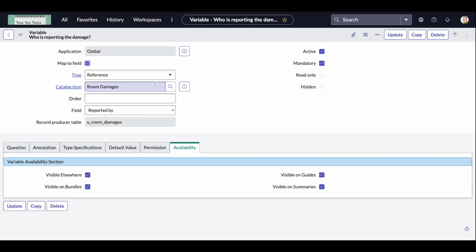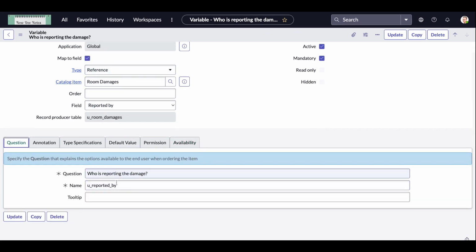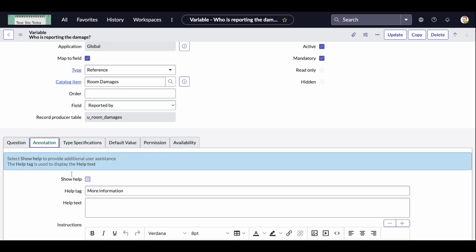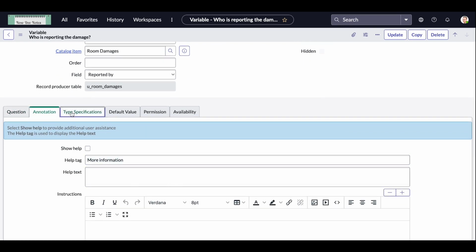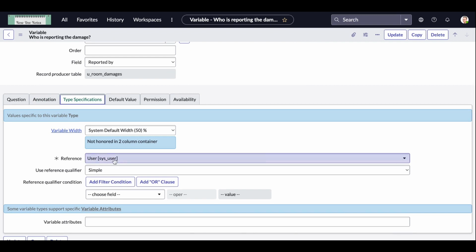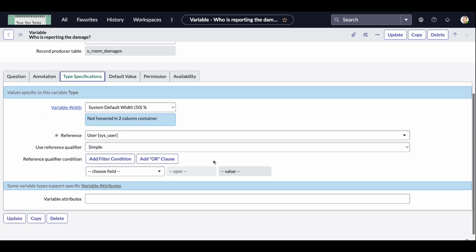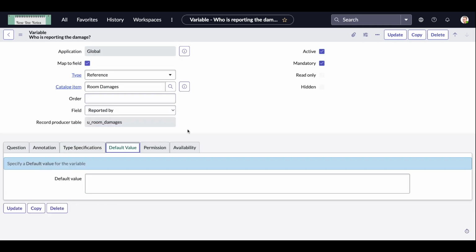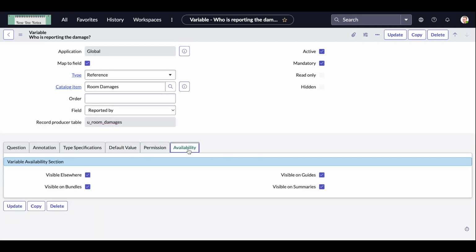And this variable, the type is a reference. And again, I made sure to map this field to the reported by field. And it's important for the reference to remember that you'll type the question, you'll give it a name, and you can give it an annotation if necessary. But in the type specifications, this is where you will say what table is being referenced. So just making sure that's clear that that is under the type specifications. And then again, you can give it a default value, permissions if needed, and then availability.